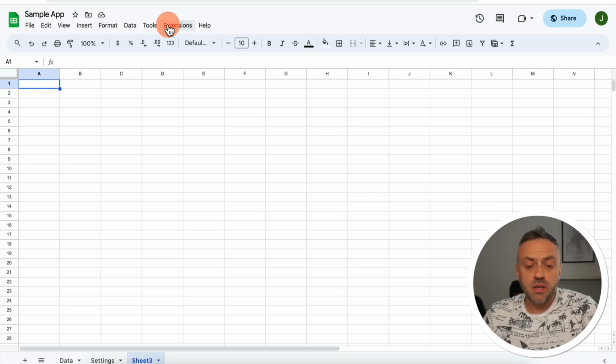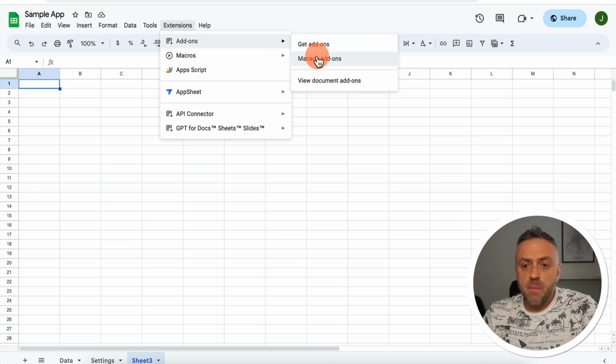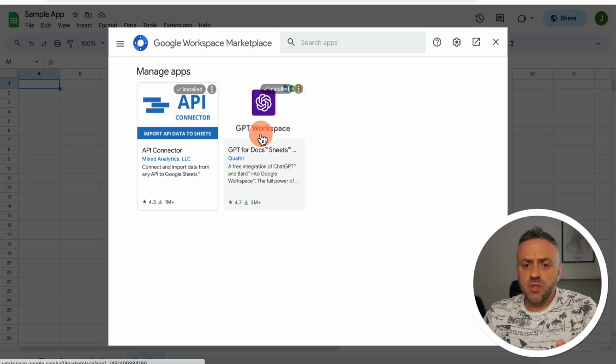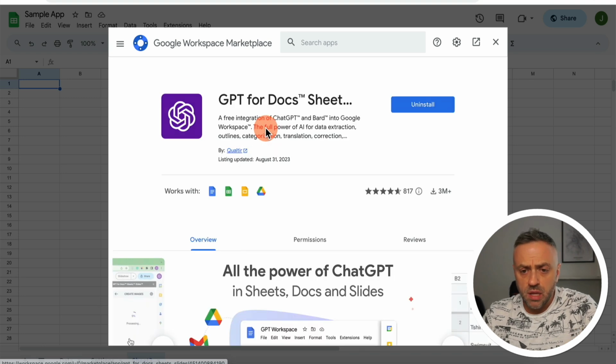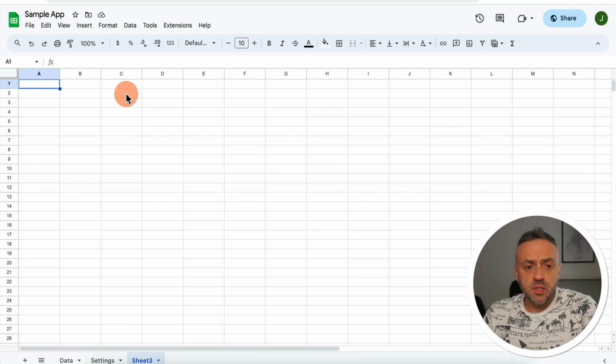And for that, you need an extension called ChatGPT for Docs, Sheets, and Slides. You can simply go into extensions, go to add-ons, manage add-ons, and as you can see, I have this extension called GPT Workspace installed. It's a great extension that allows you to harness the power of ChatGPT right inside of Google Sheets.